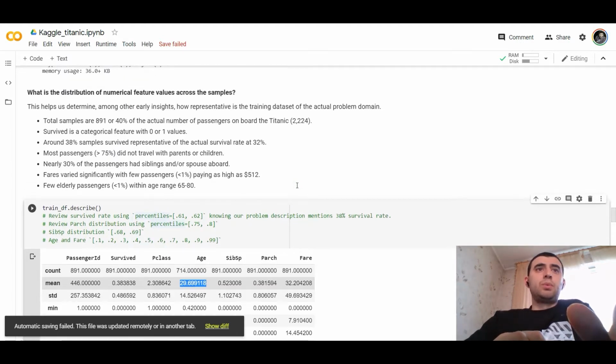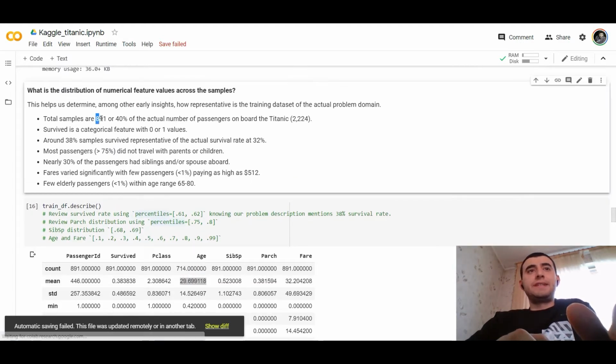So we have 891 rows, or 40% of the actual number of passengers, for the train data.